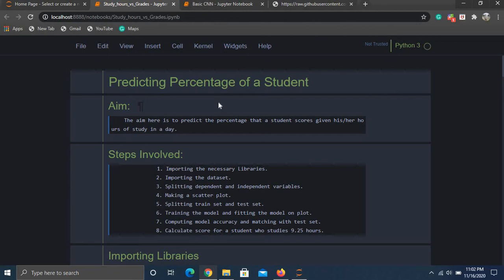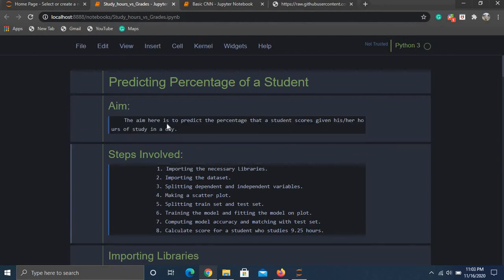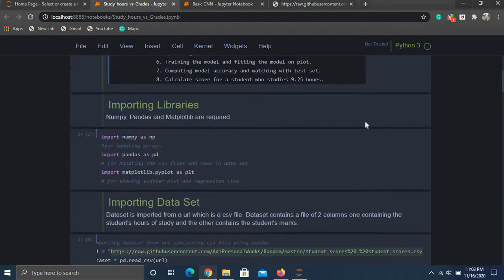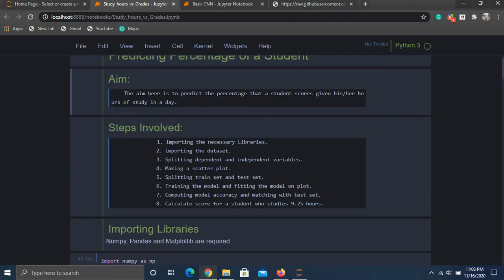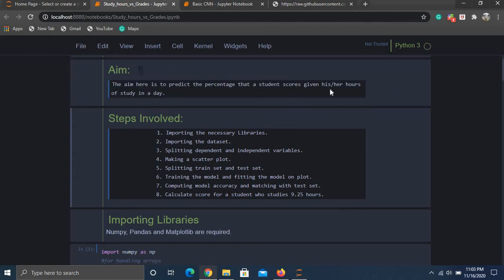So the aim here is to predict the percentage of a student given his or her hours of study per day. All right. Just to make this a little more neat, I'm just going to... Right, just a second. Yeah, so given his or her number of hours of study per day.